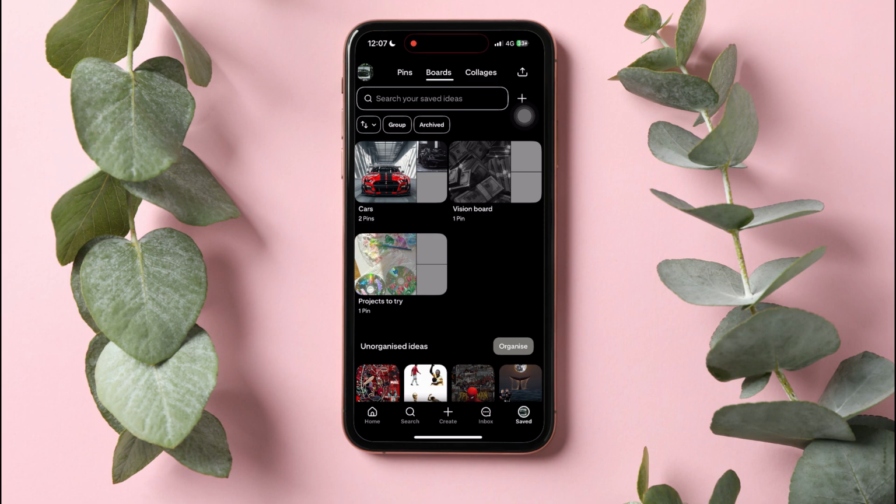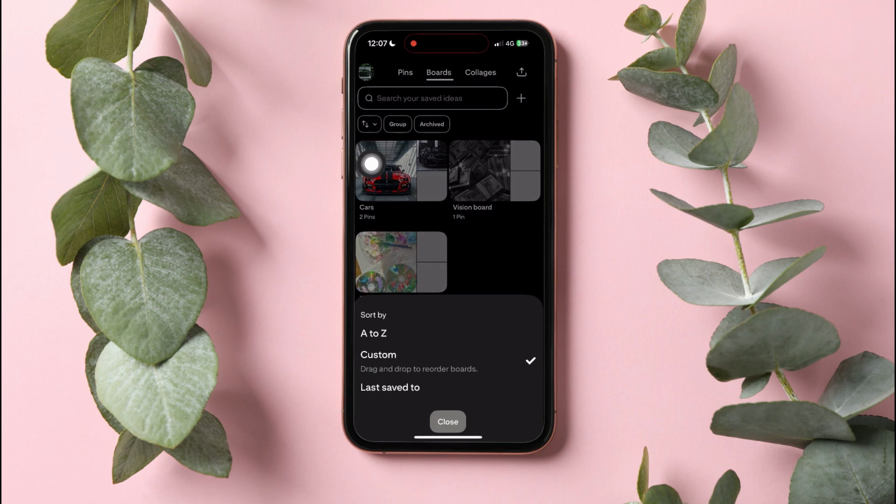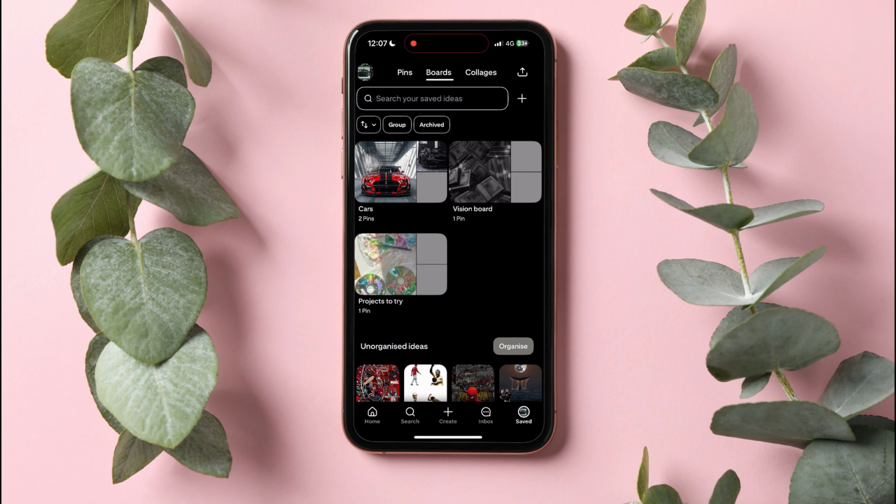Here, tap on the sort icon above. As you can see, it is set to custom. This means you can drag and drop to reorder boards. Following these steps, you can easily move boards on Pinterest.